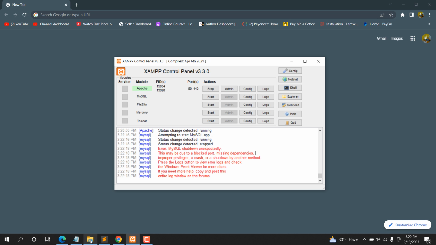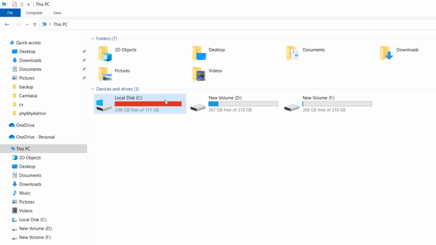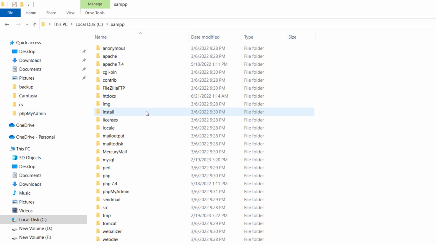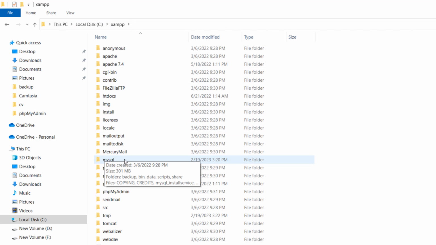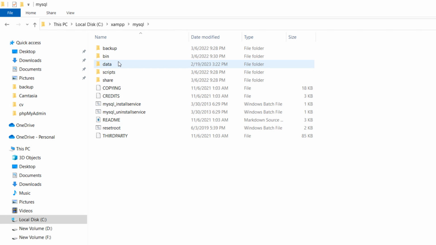So for my case, I'll go to my folder and I download my Xampp inside local disk C. So I'll go inside local disk C, then I'll choose this folder Xampp, and inside this Xampp folder I'll directly go to MySQL folder. Here you can see we have the folder called MySQL over here. Just click on MySQL and then here you can see backup and data folder. So you can see data folder.